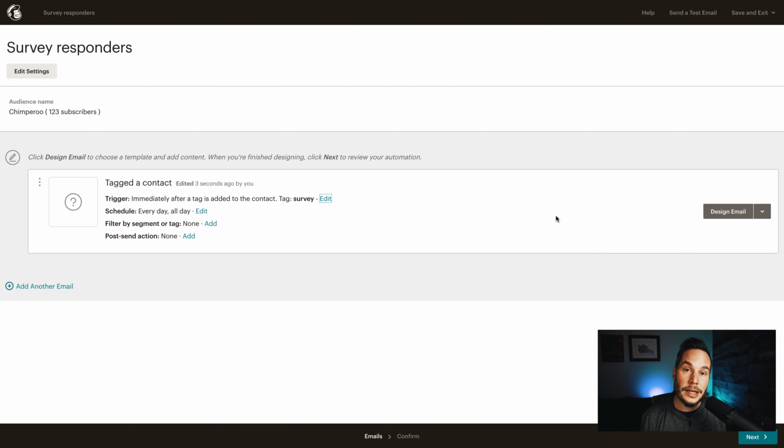That's how you create a survey, and then how you tag contacts who have filled in the survey so you can create an automation like this one right here, where the trigger is immediately after a tag has been added to the contact, and the tag is the tag you used from the survey. So that's surveys. That's emailing people based on them filling in a survey.